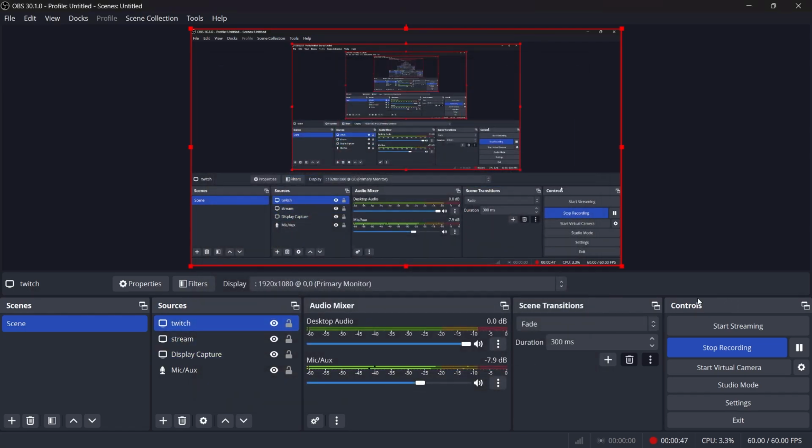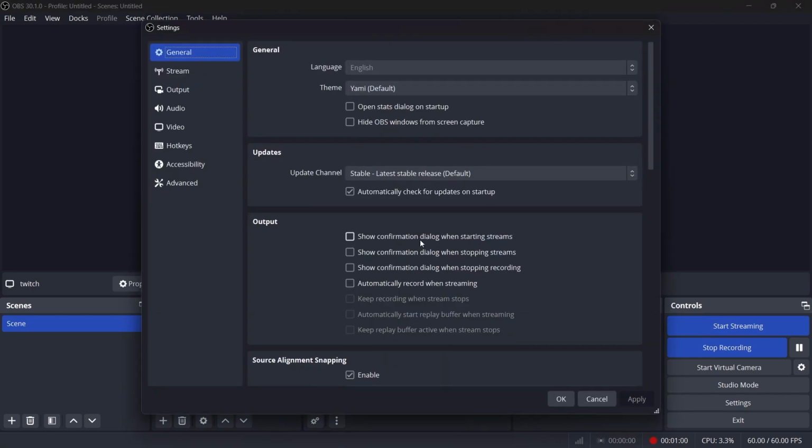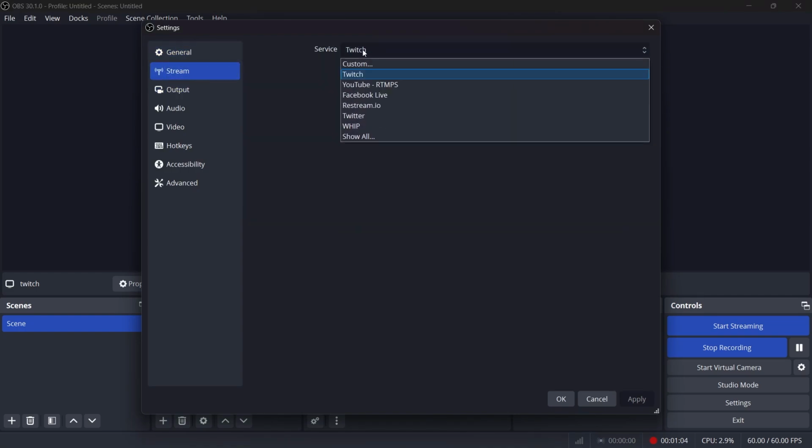Now, in order to start streaming on Twitch, click on Start Streaming button at the top of recording button. Now it will show up this pop-up that will say URL and stream key are missing. Click on Open Settings button and this will open up your settings, where you'll have to click on Stream option under General. Now choose the service as Twitch.